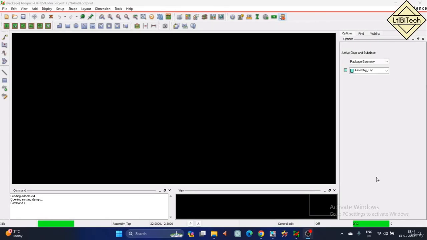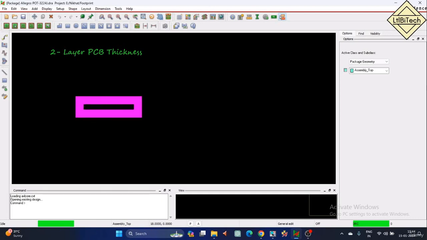Hello everyone. In this session we will discuss PCB thickness, standard PCB thickness. As we have discussed the copper thickness, core thickness as well as prepreg thickness, now we will discuss, first, the two-layer standard PCB thickness. For the two-layer standard PCB thickness, we are going to use 1.5 mm.